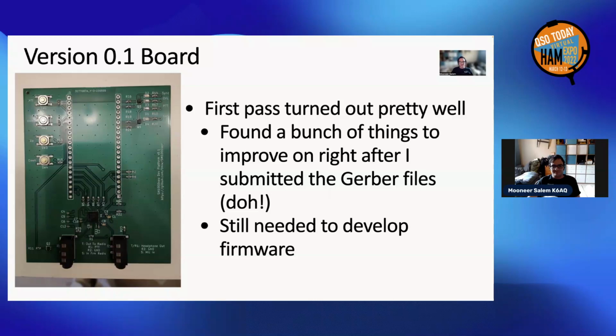So I went into KiCad and did a schematic and an initial PCB design, and that resulted in the 0.1 board, which you see on the left-hand side. Personally, I think it turned out pretty well. Of course, I did find some issues immediately after I submitted the Gerber files to JLCPCB, which is how that always works.